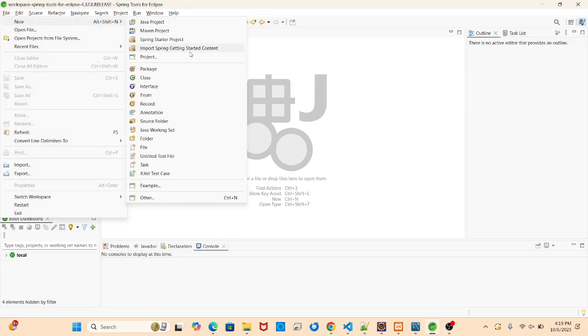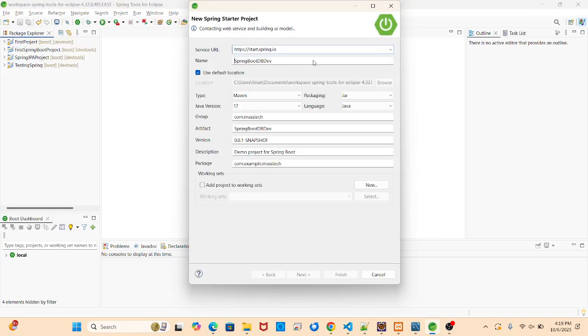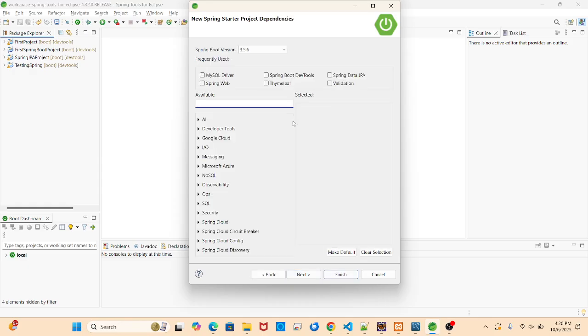So as I said, we have to create a new project here. As I said, you have to select these dependencies: Spring Web, Thymeleaf, Spring Data JPA, MySQL driver. Validations, if you want, then you can take it. Otherwise, not necessary.